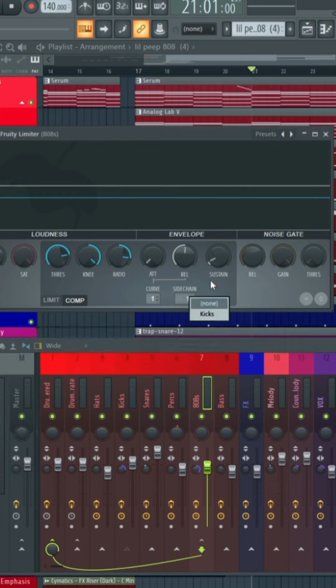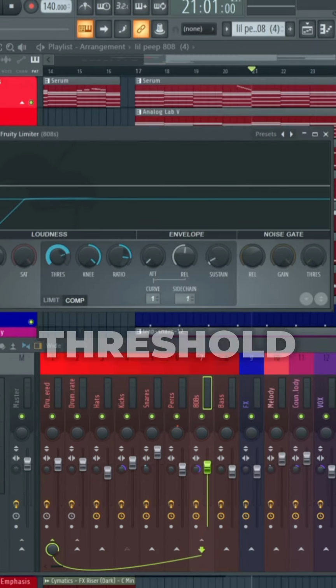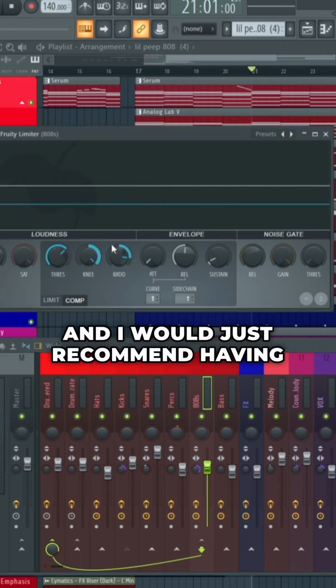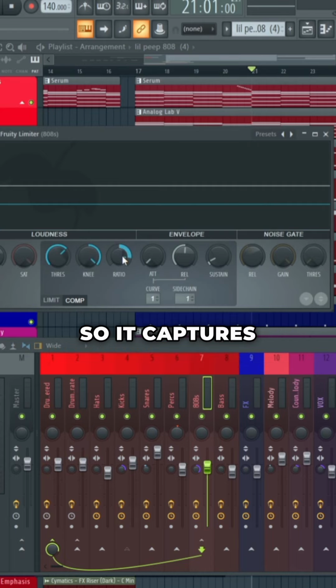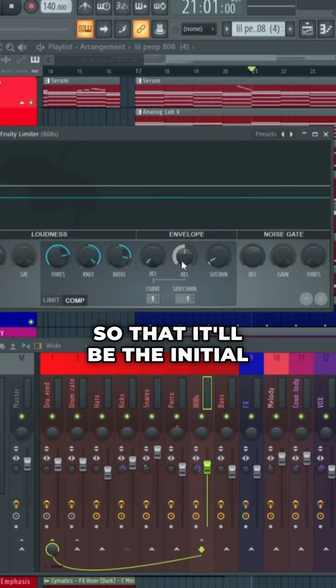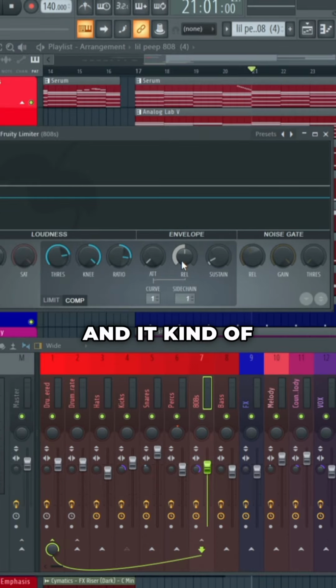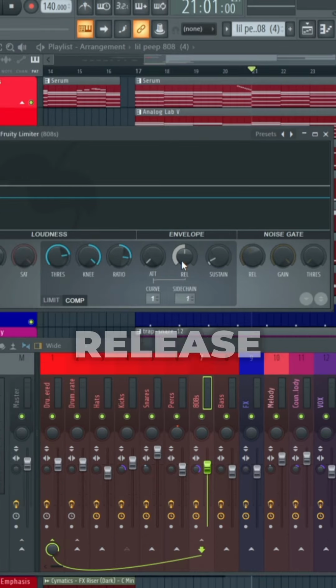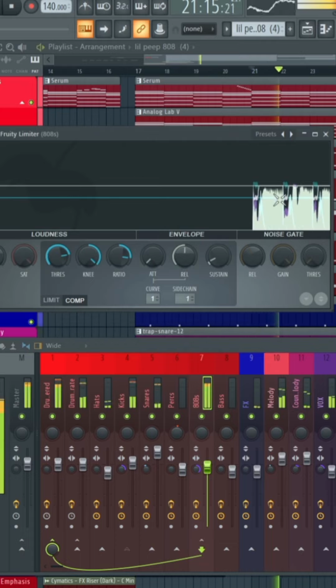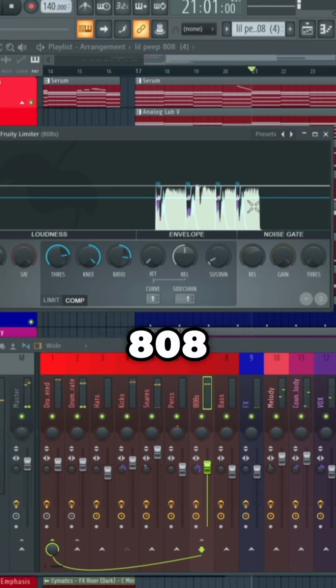choose that instrument, and then turn up the ratio and the knee and the threshold down to however much you want. So the threshold is going to determine how far it's going to be ducked down, and I would just recommend having a high knee and a high ratio so it captures every sound, and a pretty fast attack and fast release so that it'll be the initial part of that 808 and it kind of blends it together, and a fast release so it's not taking up the entirety of the 808. So all these parts are the 808 being ducked down.